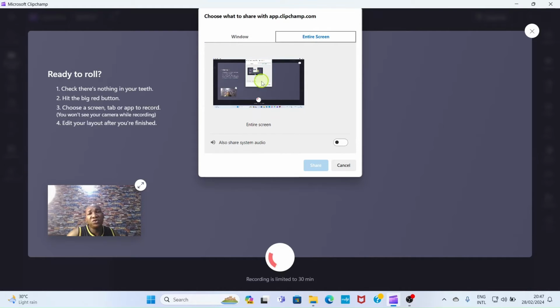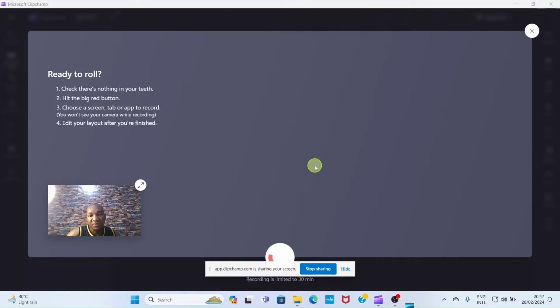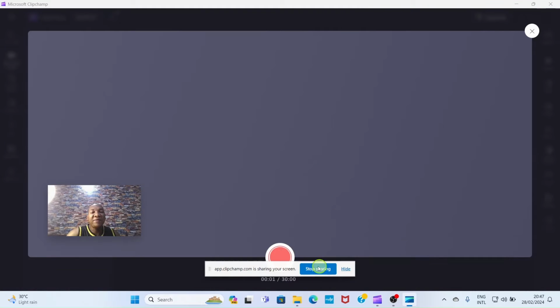And then for you to continue, click here so that what you want to record is what's selected. Then you select the share option. Okay, forget about this also shares system audio. Just go with this. Okay, after that, you can see this that is showing up here. Okay, this have started recording. So for the fact that we don't want this to show, just click on this hide. Then get to the software you want to talk about.